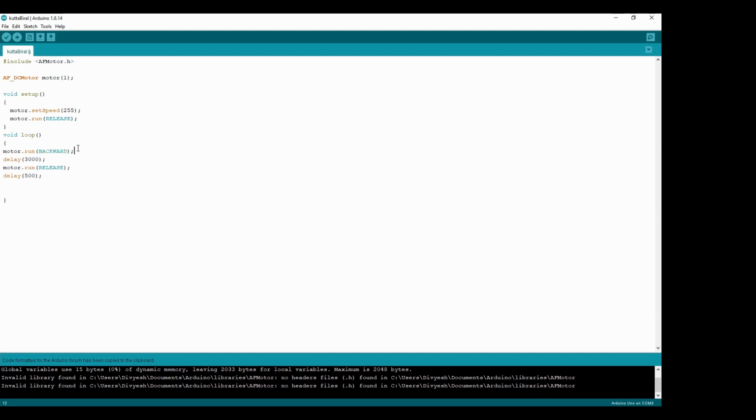You will know that you have written the correct function if this lights up in this color. If it does not, you will have an error in this field. You get to forward and we have a delay of 3000. That means I want the motor to run in the forward direction for 3000 milliseconds, which is how many seconds? Does anyone know? 3 seconds. Very good.